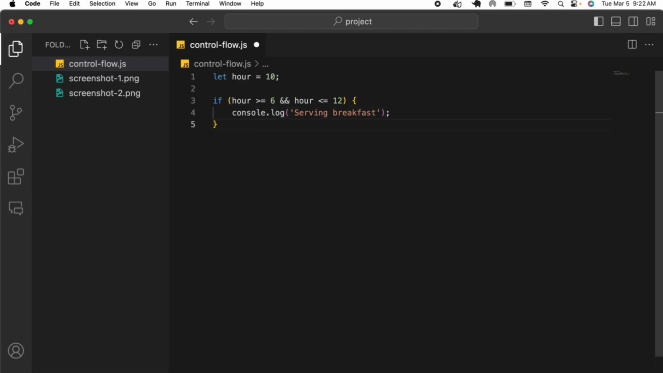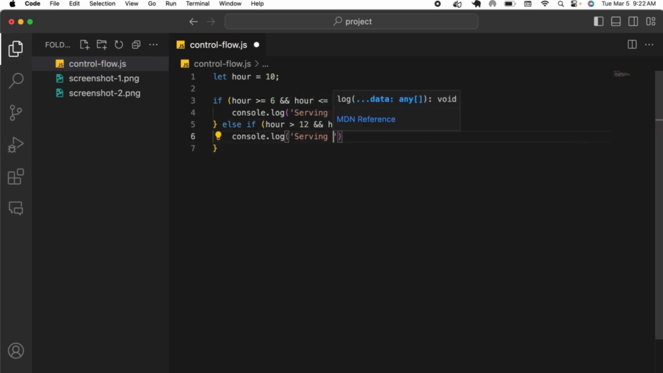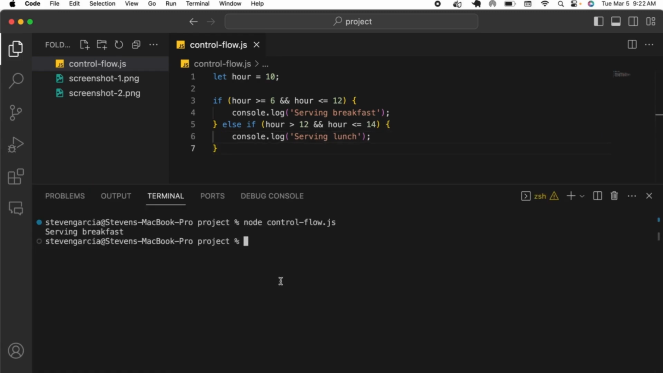Now we also want to consider the case when it would serve lunch. So let's say else if the hour is greater than or equal to 12, so we say it's greater than 12, and the hour is less than or equal to 14, then in that case we will log console.log serving lunch. So open this up and log it out. So let me change this value. Let's say it's 1 o'clock. Then we see that it's serving lunch.